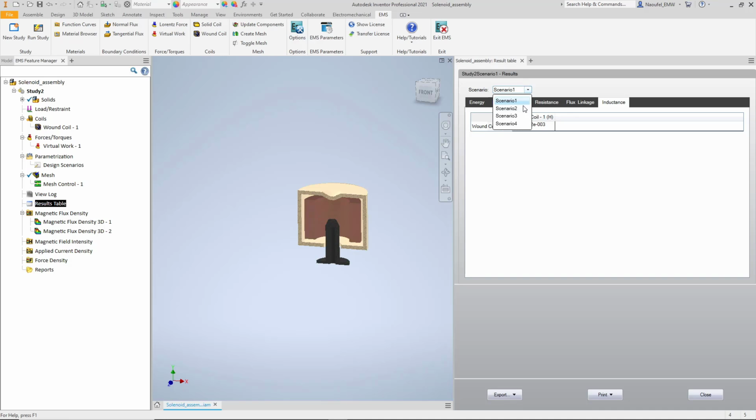We can easily change the scenario. For example, let's go to scenario 4 where the plunger is at a distance of 0.05 inch. We can take a look at the force. Notice that it is 0.18 newtons, and you can also look at the new inductance value.